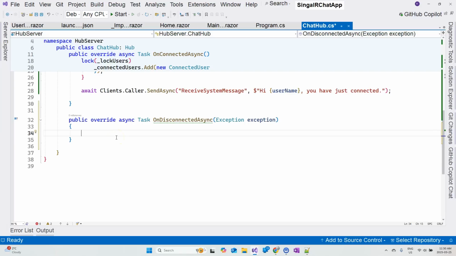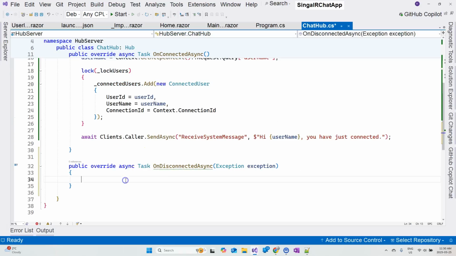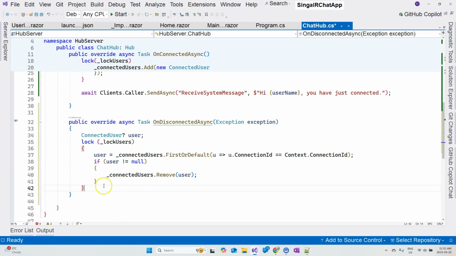So when I do that, what should be happening on the server side? Well, of course, we need to remove the corresponding user from this connected users list. So how do we know which user to remove? We need to find it first. So I'm going to have a user declared here. And then inside this connected user list, we need to find the user. So I'm going to accept the suggested code. Okay, and then we're going to go through this.